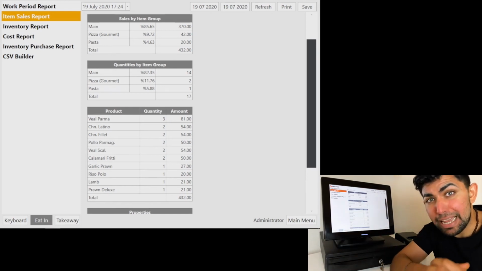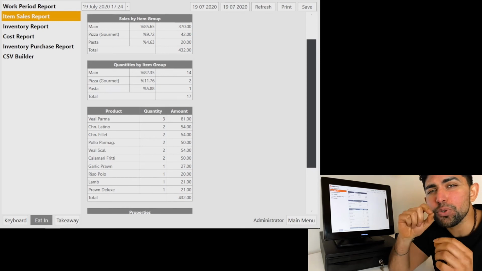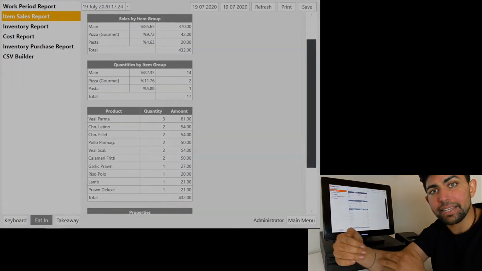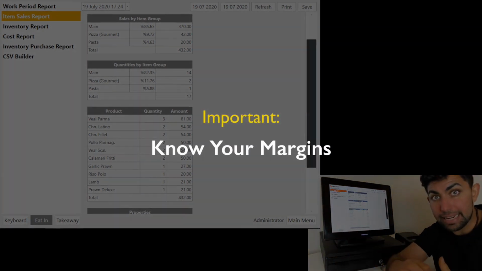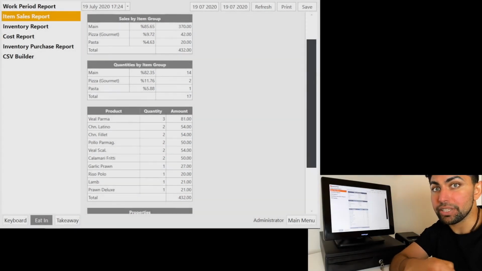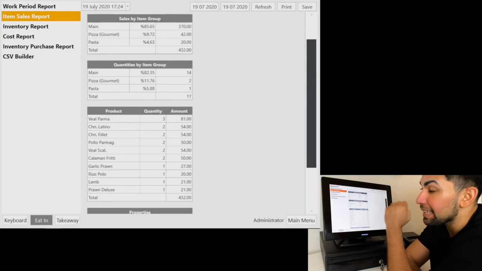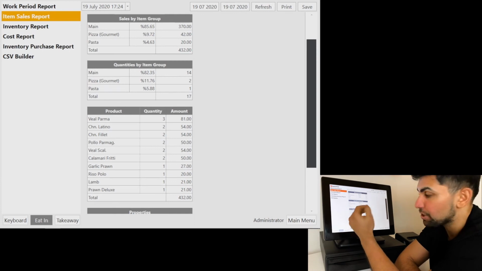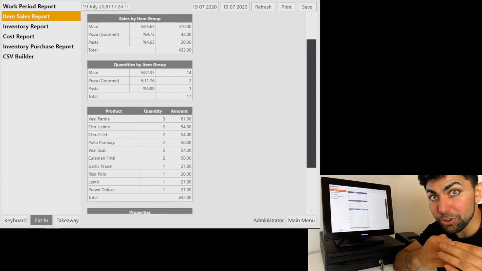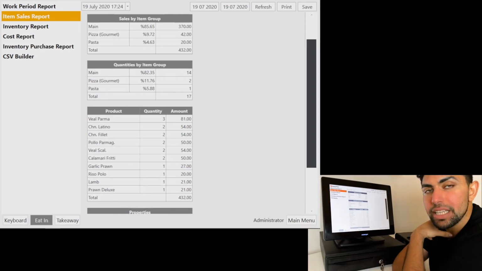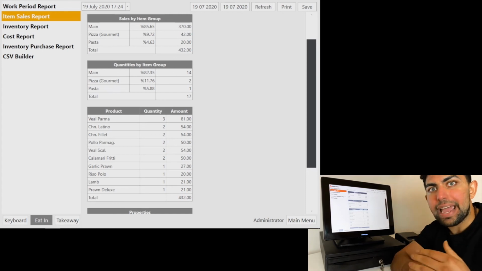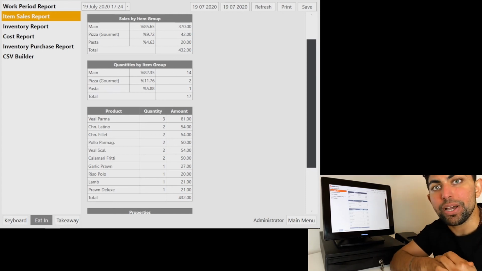One of the bonus tips I have for you is actually to check out the margins that you're making on each dish. And based on the margins that you're making on each dish, you want to be thinking about which dishes you want to sell the most. For things that have a low margin, you want to see how much you're selling of those as well and make changes to your menu accordingly.